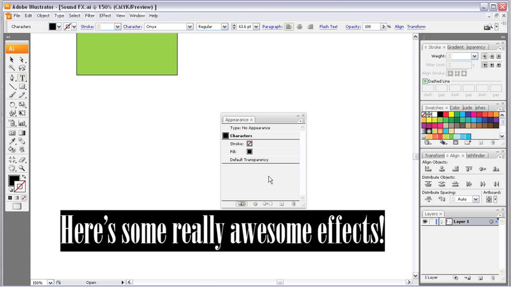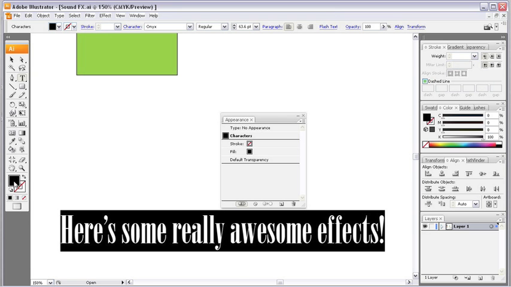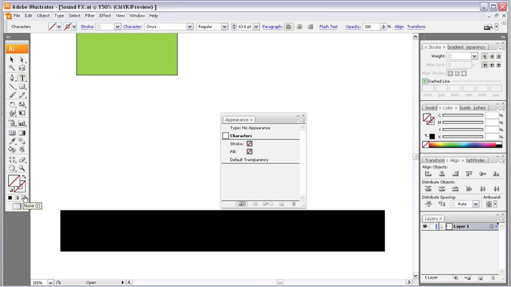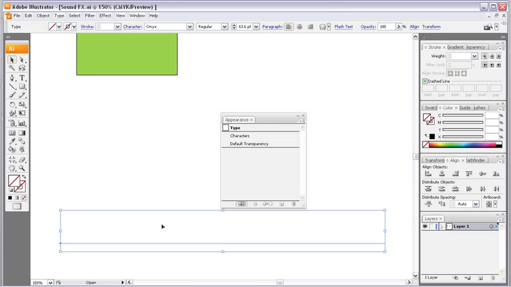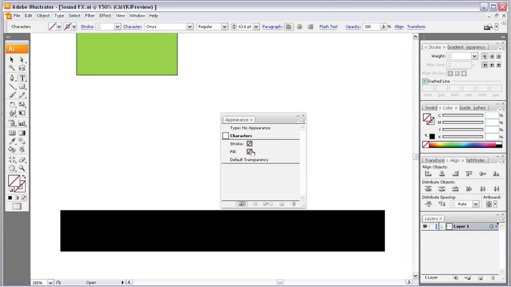So what do we do about it? Well, no worries, we can get this happening. I'm going to go over to my toolbox and make sure that my fill color is on top there just by clicking on it. And then I'll click on the None button there, and that completely removes the fill and the stroke from my text. Now you might be going, where is he going with this? Well, this is where it gets a little bit weird. So one more time, in my appearance palette, if I double click on characters, there's no fill and no stroke.